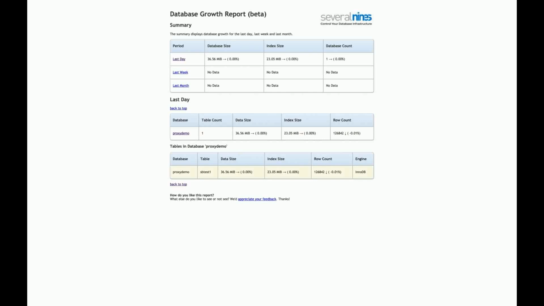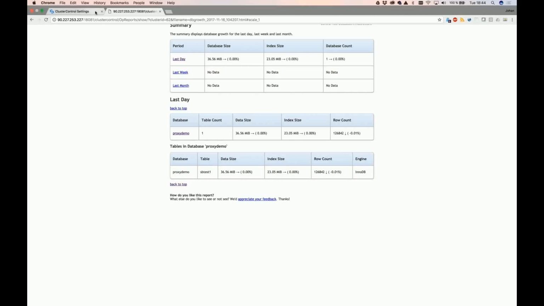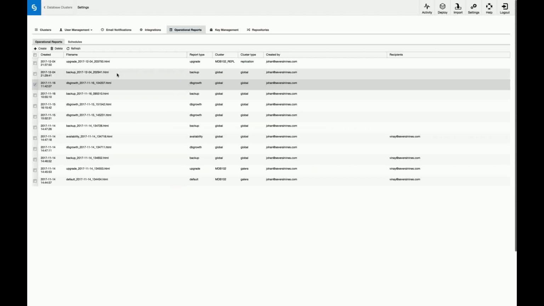And then I can even look into, for each database, the tables on a table level to understand how individual tables are growing. So I think that's very useful.